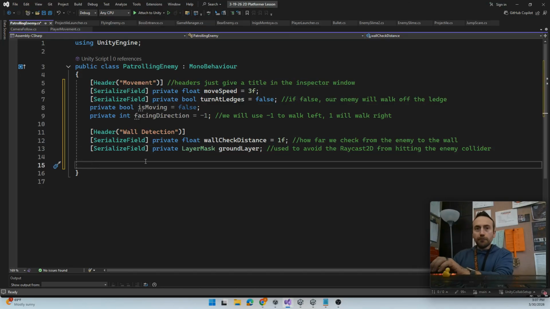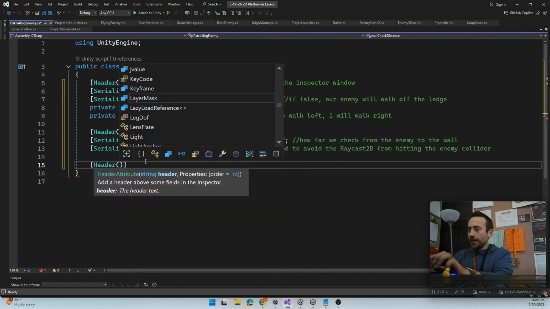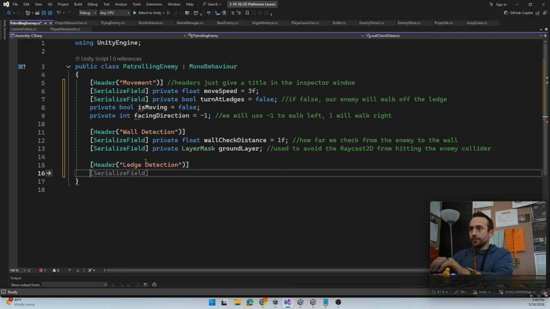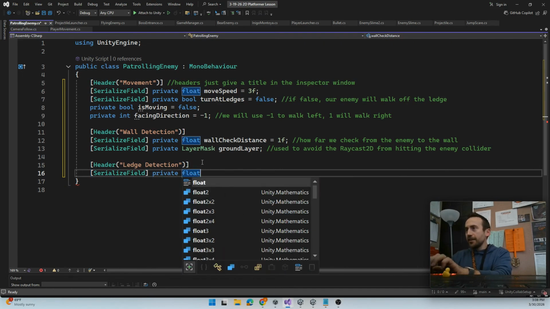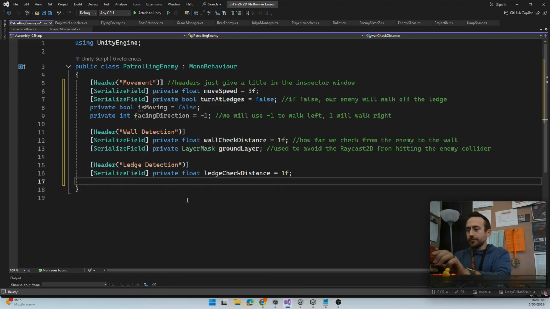And then the final one is going to be the edge detection. And I'm going to make one final header for that. And inside of it, I'm going to essentially have these exact same variables again, one of which I'm going to call ledgeCheckDistance. The other one is going to be important.